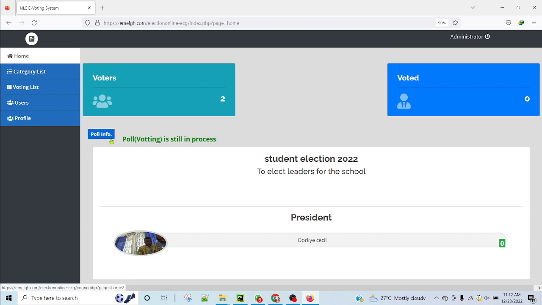Then we have the poll information about the election. The poll, or voting information in brackets, is still in process. Right now the system has been activated for voting, and the voting is still in process.